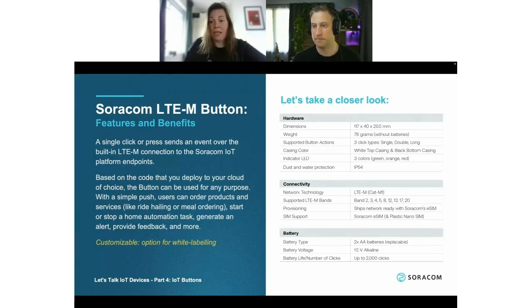Yeah, definitely. And I think many of you know that Cat M1 or LTM is a relatively new network technology. It's being continuously rolled out across the globe. You're going to be able to see a map or a network topology later on in the deck, where we actually show you where Soracom has supported LTM networks. Yeah, feel free to gaze through those later on.